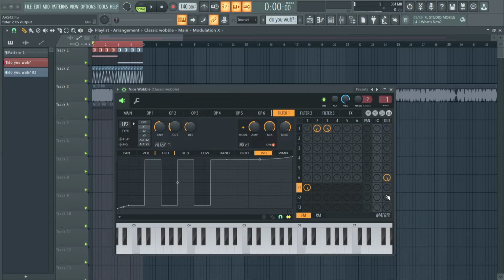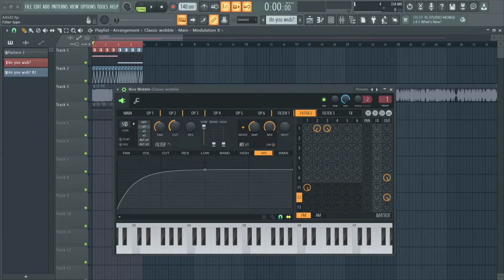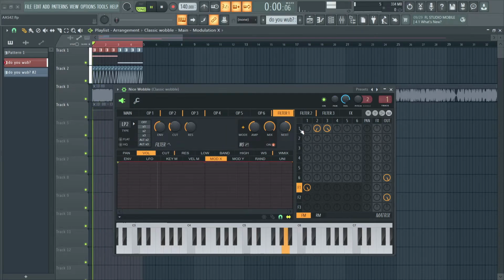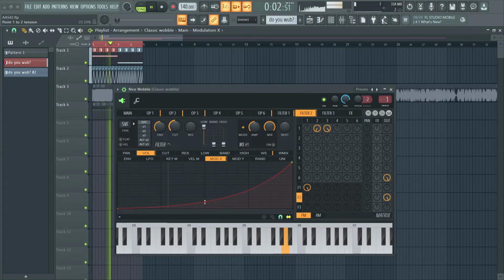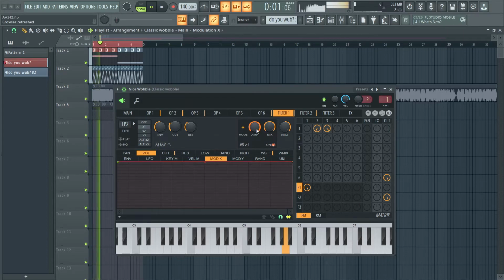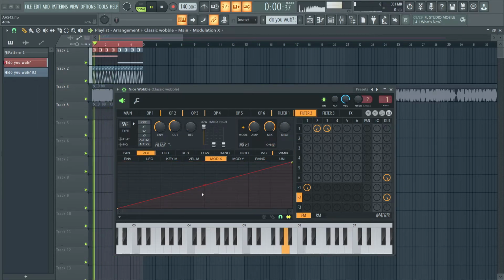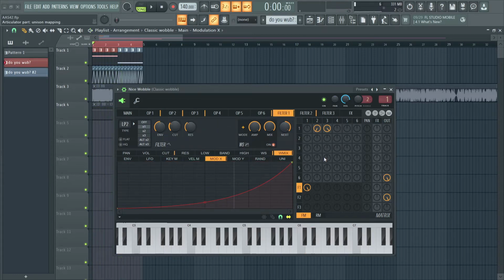I can just route this to the next filter and route the volume again to mod X. Turn this filter off. Oh, that's nuts. This. Or route the Waveshaper mix to mod X as well. You get the idea.